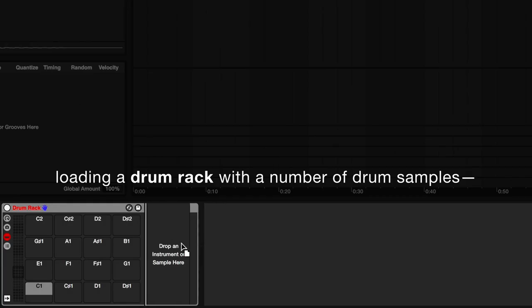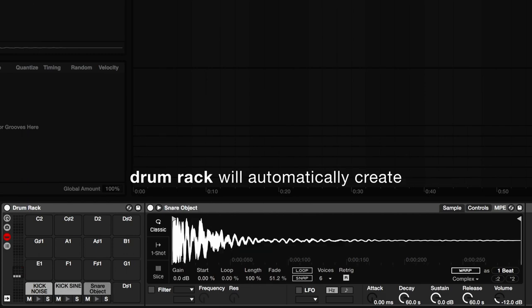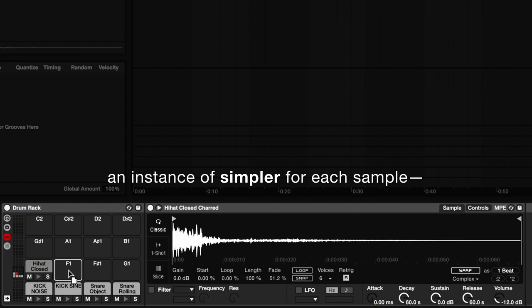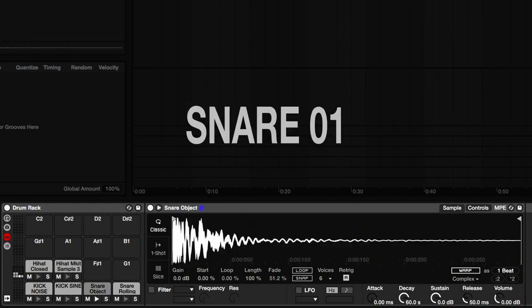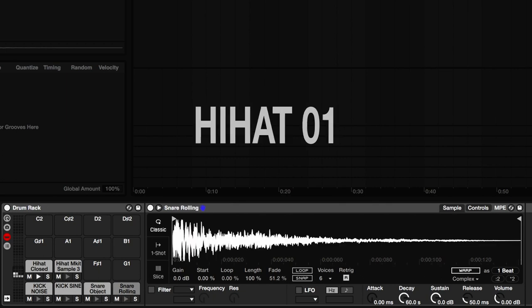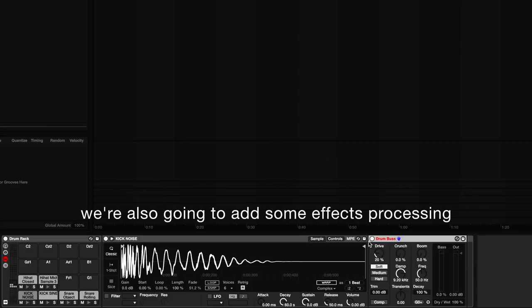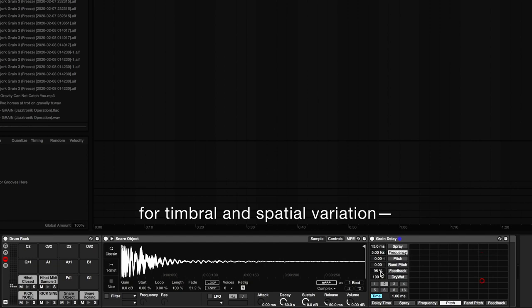Let's begin by loading a drum rack with a number of drum samples. Drum rack will automatically create an instance of Simpler for each sample. We're also going to add some effects processing for timbral and spatial variation.